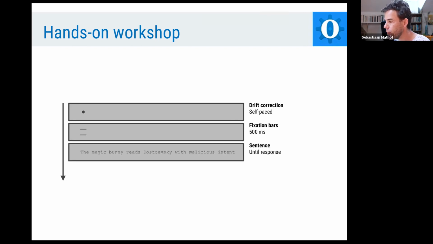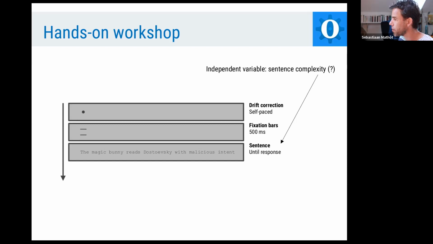Now, and then after the bar, you show a sentence. It is some kind of sentence that says, for example, the magic bunny reads Dostoevsky with malicious intent. The participant has to read the sentence, and when the sentence is read, you press a button to indicate that the sentence is done. And that's it. That's the task. So this is very simple, but it is an actual eye tracking experiment.